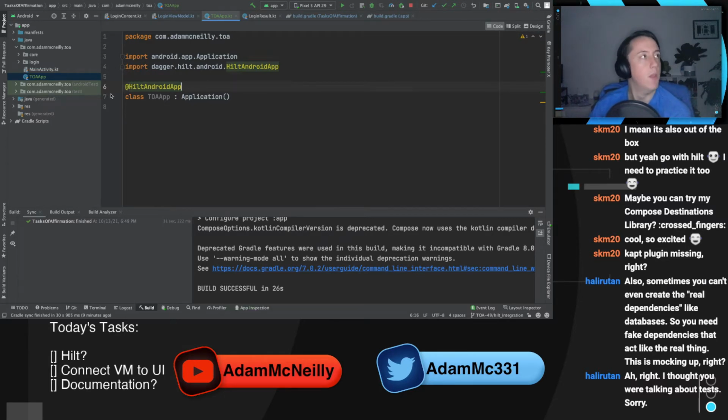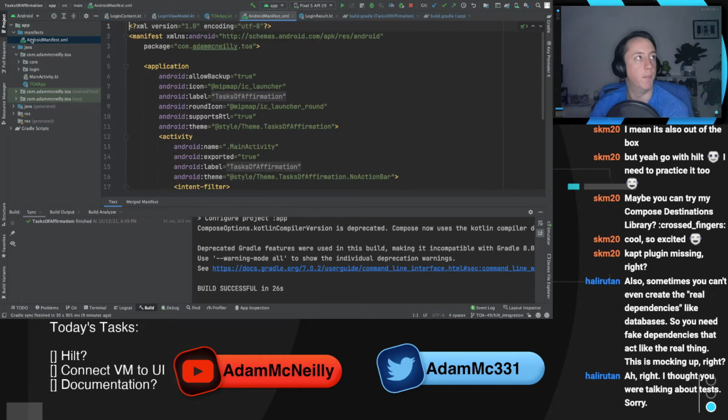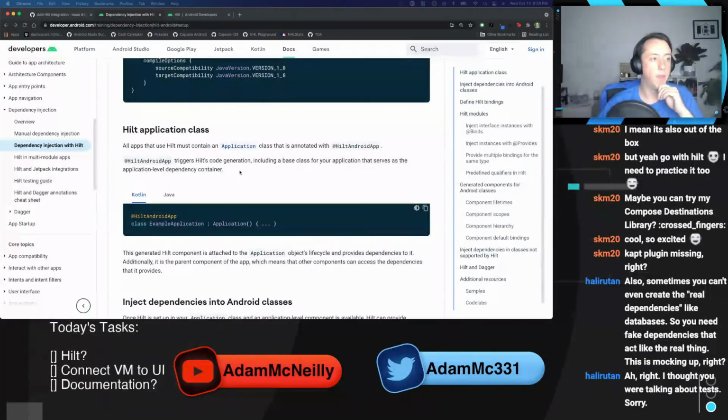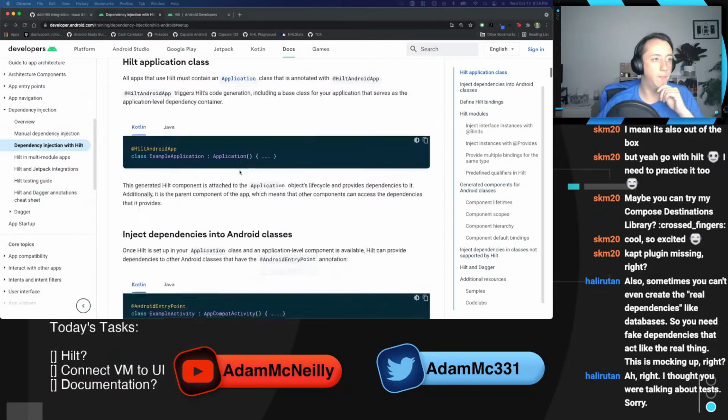We also, now that we've created our custom application class, we do need to add that to our Android manifest. Otherwise, it's just going to use a default application. So where we do that is on the application tag of the manifest, we do Android name, and then we can do .toa app. The dot is basically saying root directory, and then TOA app is the class name. So that's cool.